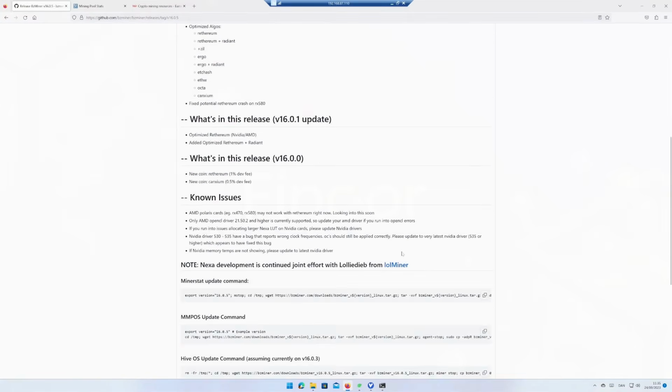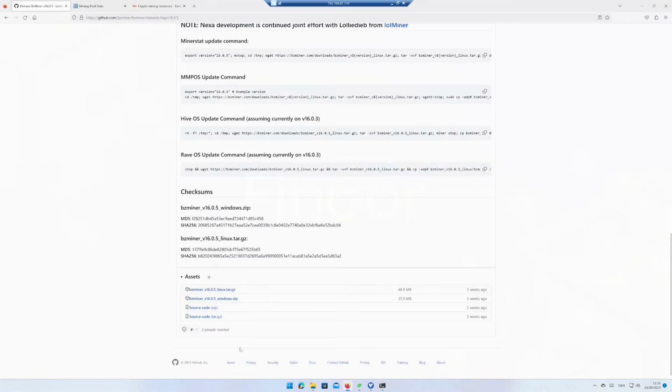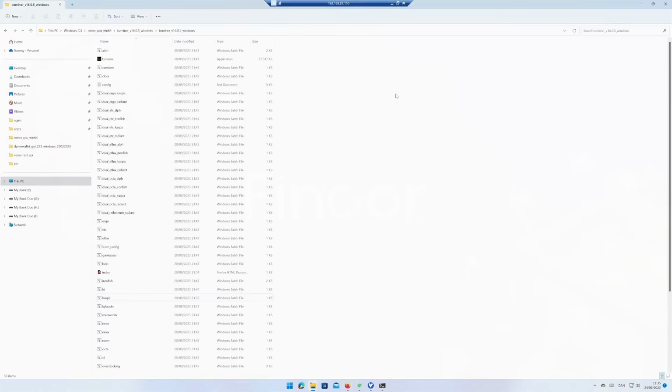Scroll a bit down. Download the Windows version. Unpack the zip file in a location you like.